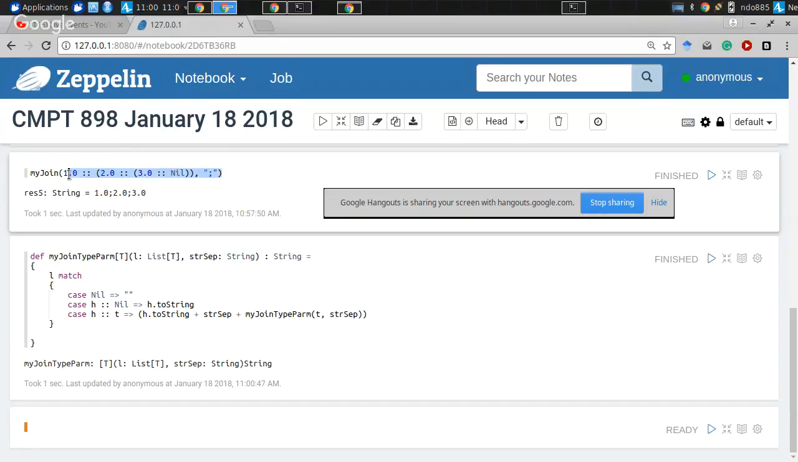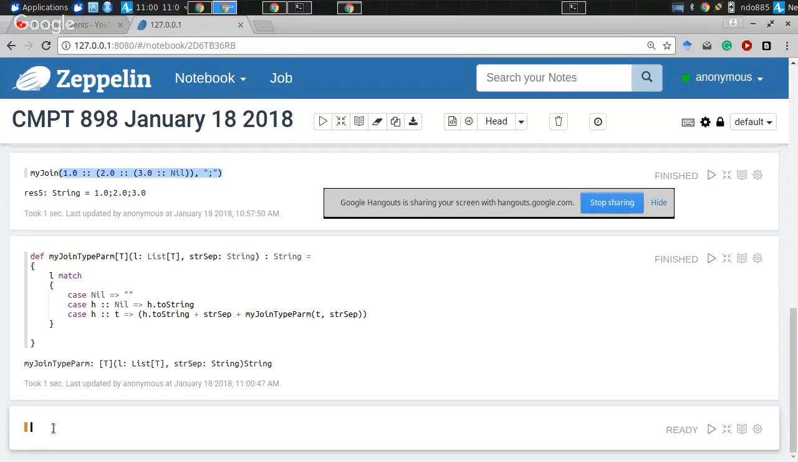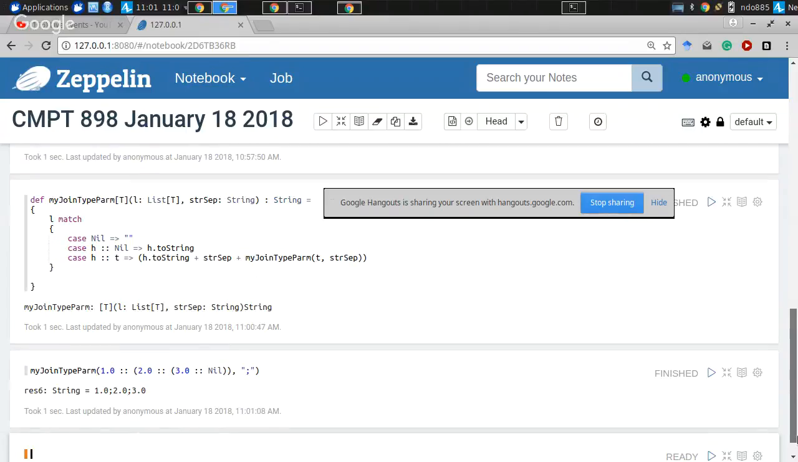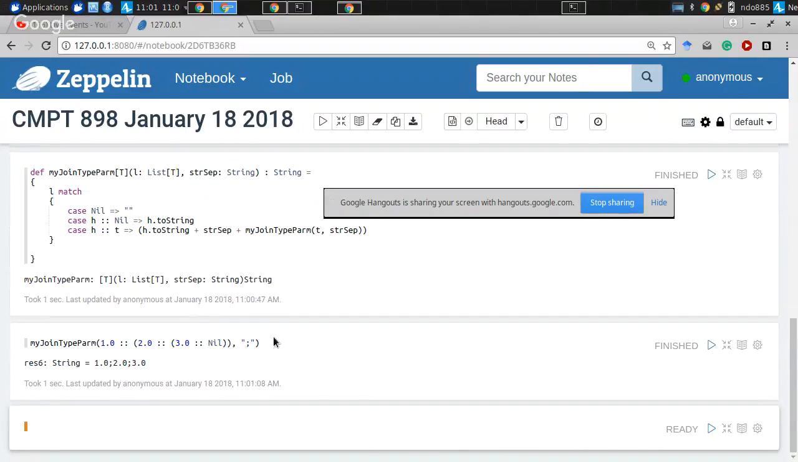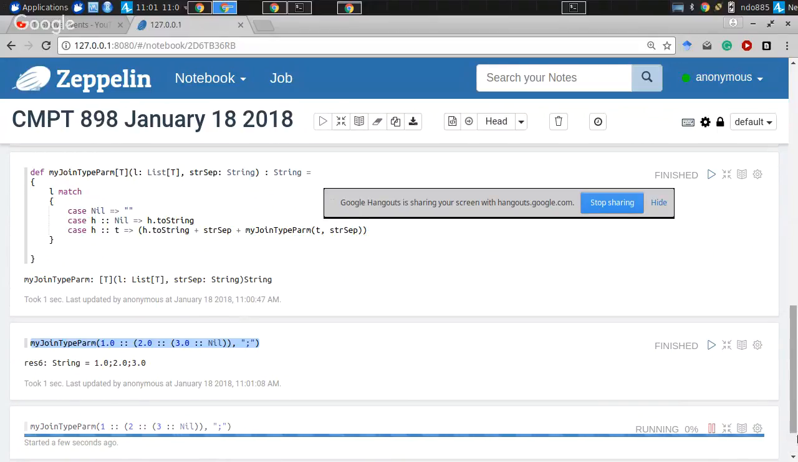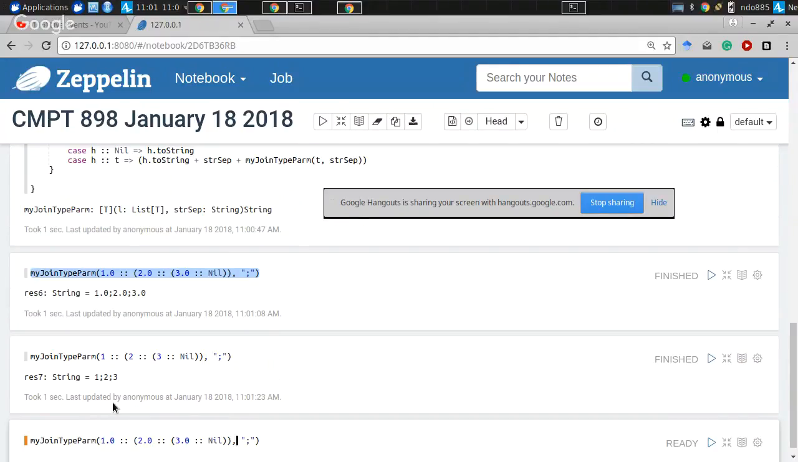So could we give it this thing? You bet we could. My join type parm. We could certainly give it this. But we could also give it that thing which caused us trouble originally. Remember that? Where we had integers. It should be able to handle integers. And it should be able to handle strings in that, right?